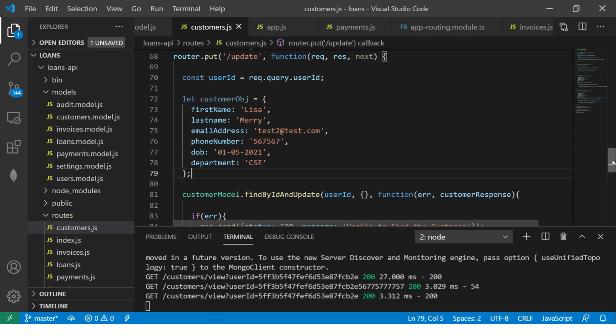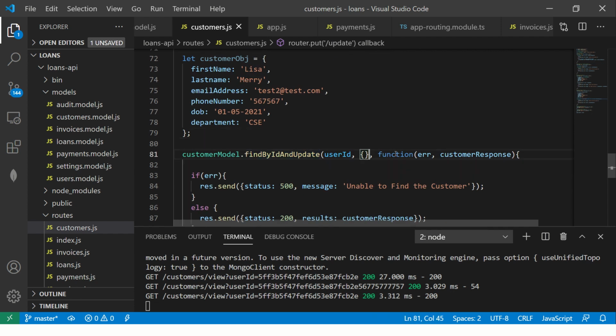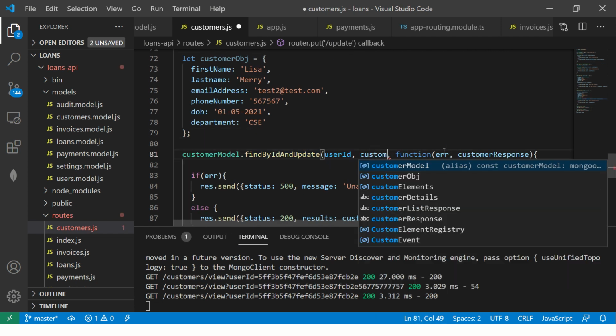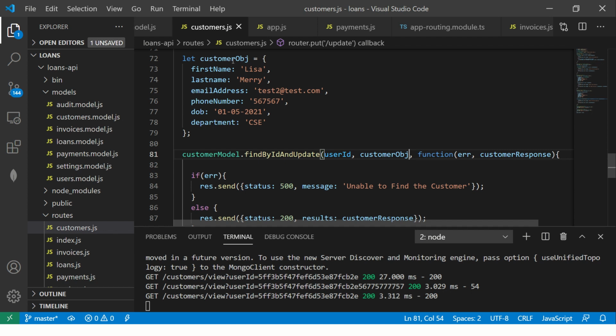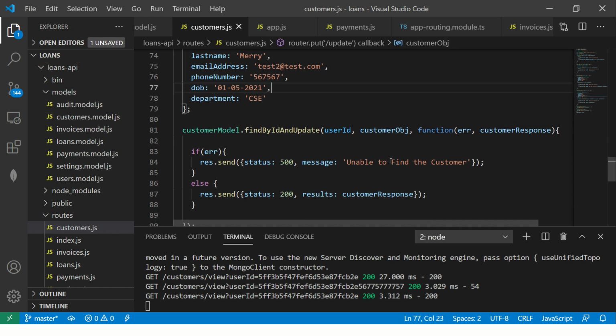All right, so now find one and update. What is the new object that we want to update? It's the customer object, this one. This is the new data that we want to update. So that's what we are sending, and we are saying unable to update the customer if it fails. Now we are telling it explicitly to find those details, and then run it and update this particular ID. That's pretty much what we are doing. So let's run this and see the output.